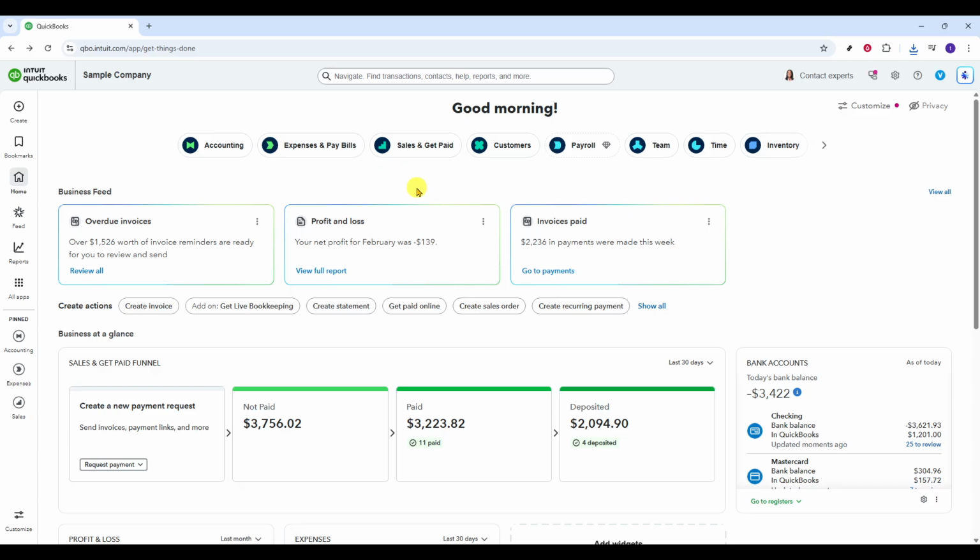Next, move your mouse to the accounting menu. Don't click yet, just hover over it. This reveals the areas of QuickBooks where you manage your books, from your chart of accounts to the tools you'll use to review and categorize bank activity. Hovering helps you quickly navigate without jumping to the wrong page.